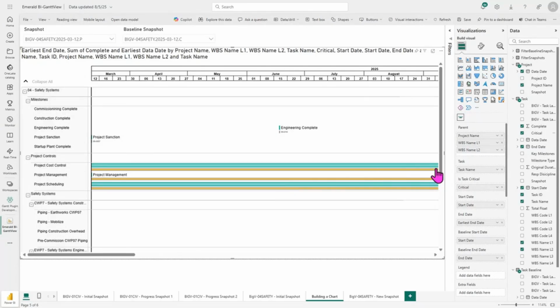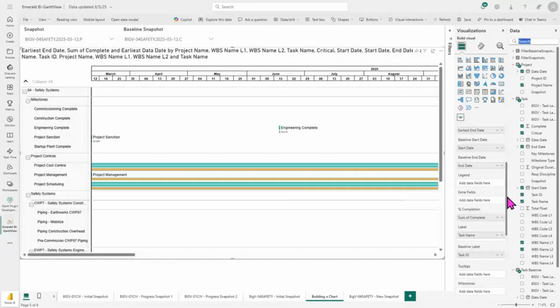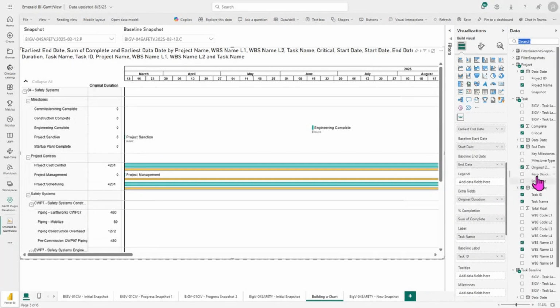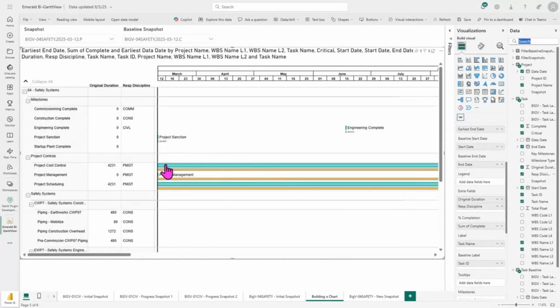chart. So scrolling back down, I'm going to add some data into our extra fields section here. This will add columns to our activity table along the left, depending on the data added, so that we can see important activity data at a glance. So I'm going to add 2 extra columns. I'm going to add original duration and responsible discipline. But again, you can add more if needed.